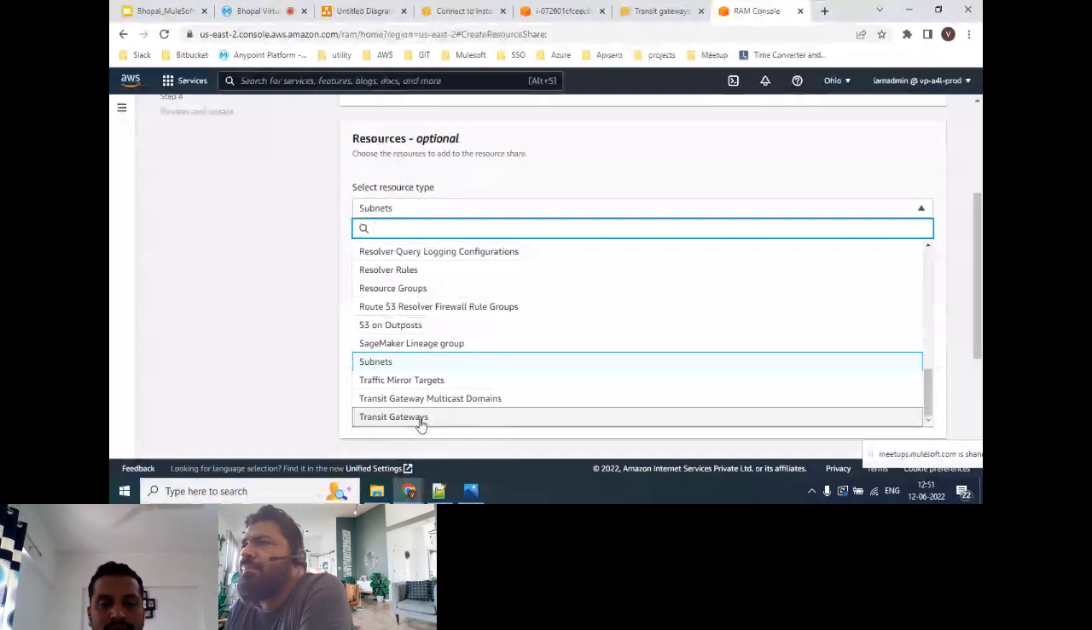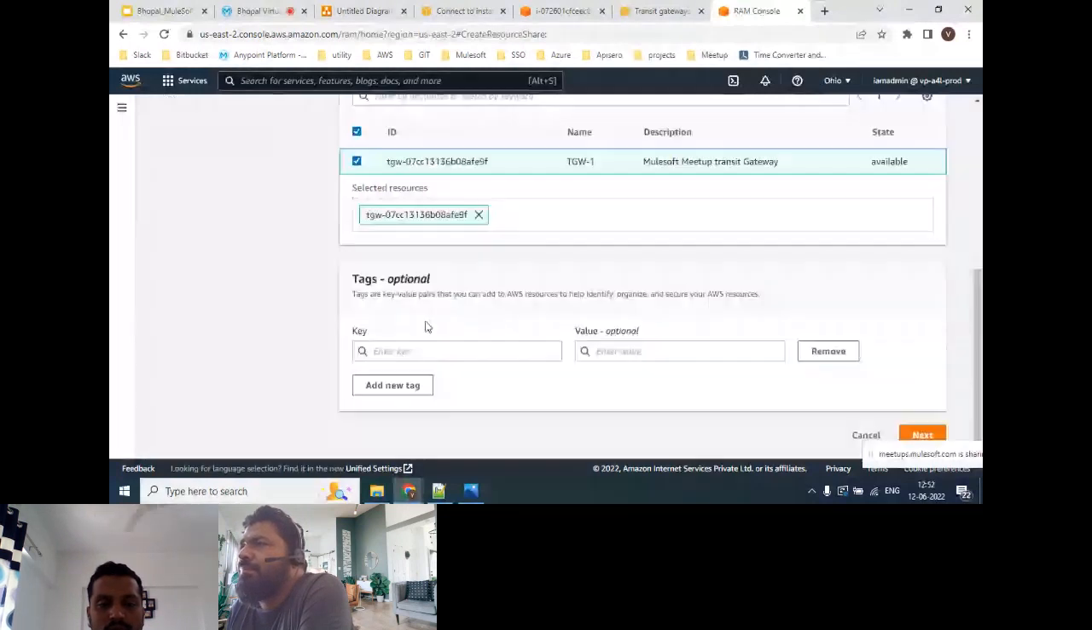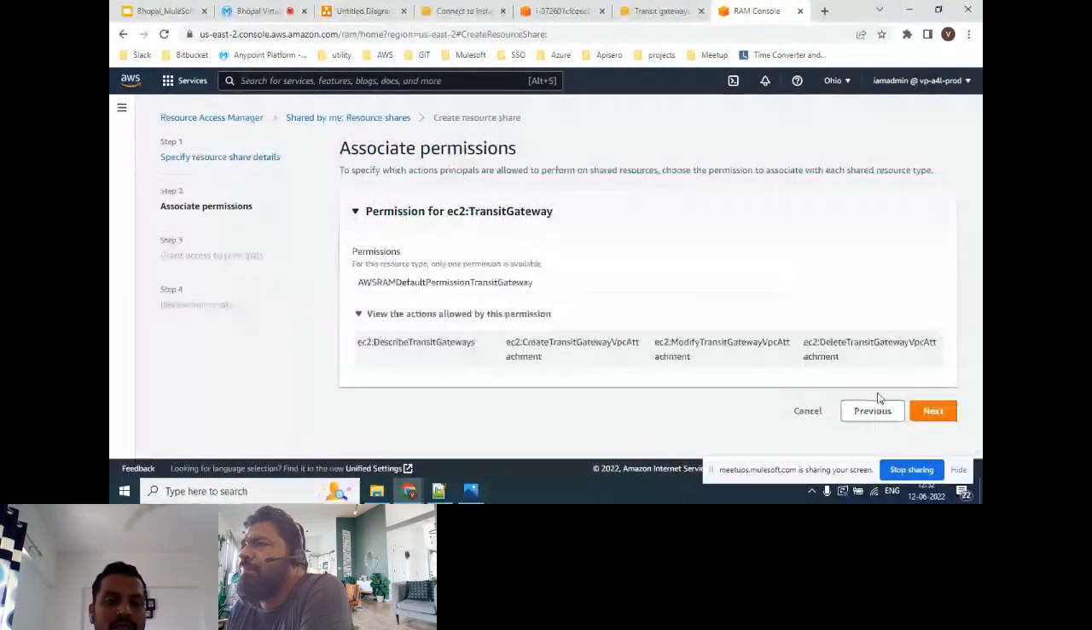Scroll down. I don't think we need to add anything over here. Click next. These are some default permissions that are getting assigned. We don't need to make any changes over here. Click next. Now what it's asking is, whom do you want to share it with? So we are creating a resource share, but which account do you want to share it with?